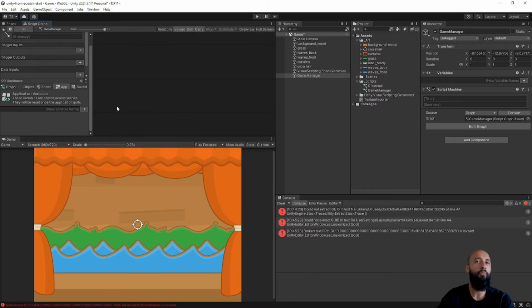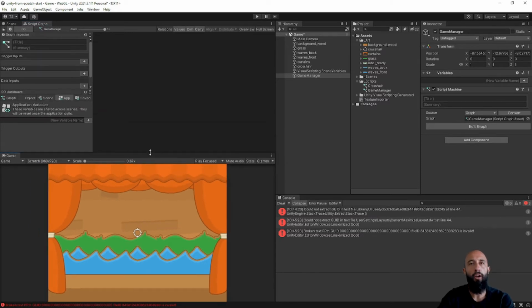Then we have the app variable, and the app variables are variables that are shared across scenes. So let's say, for example, that we have a common structure, like 3 scenes in our game. A first scene where you ask the player for his name, then we have a scene with the actual game, and then we have a last scene with a high scores table.